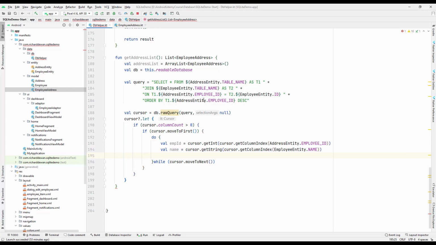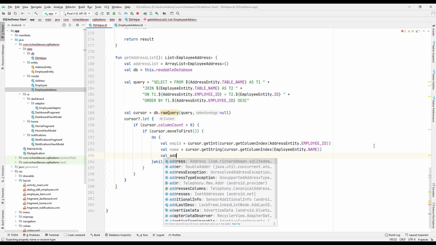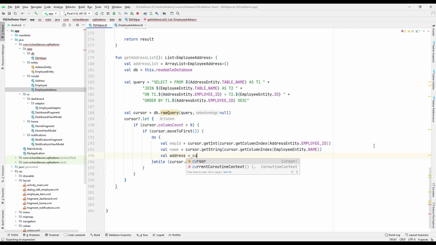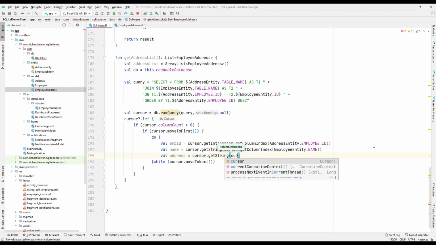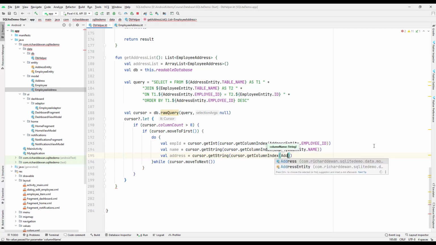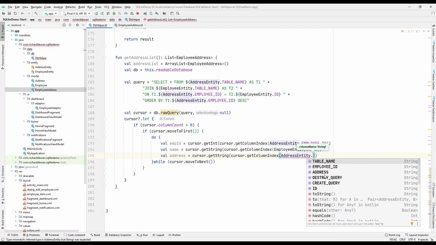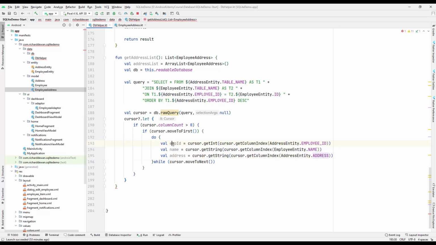Since we have joined over here, we will get all of the required columns by calling this, so we don't have to worry about all of that stuff. Val, and I need the address, and now I can say cursor dot get the string, and cursor dot I will need to pass the column index that should be of address entity dot address. So now we got the employee ID, name, and address. So let's add it to our list.